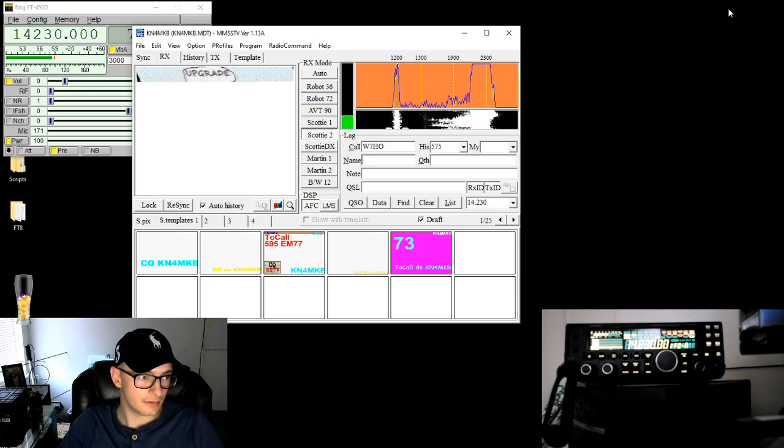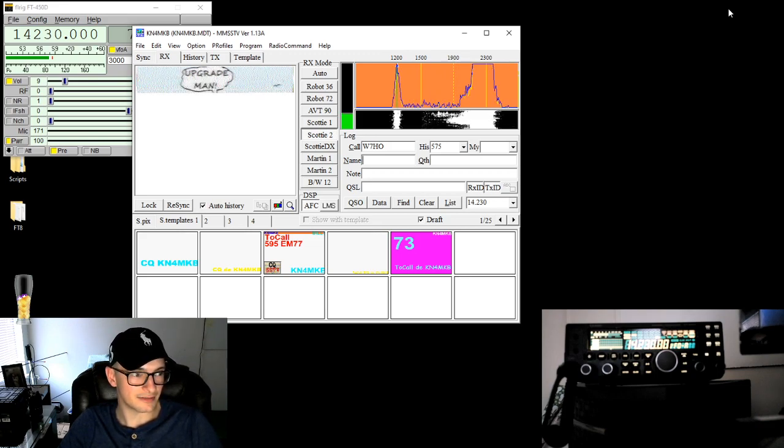Upgrade. That's a pretty clear image. Upgrade, man. What is this? The images are coming in now. Of course, they're coming in nice and clear now.